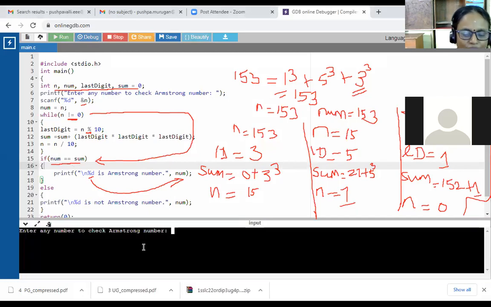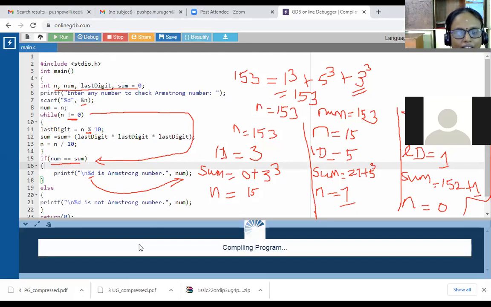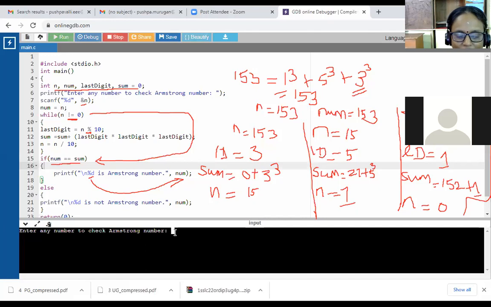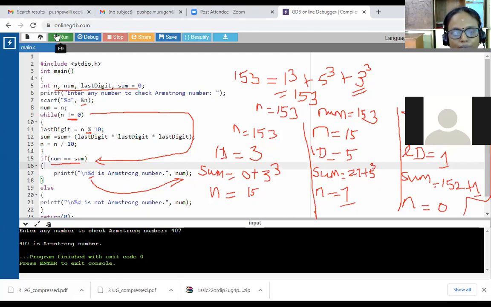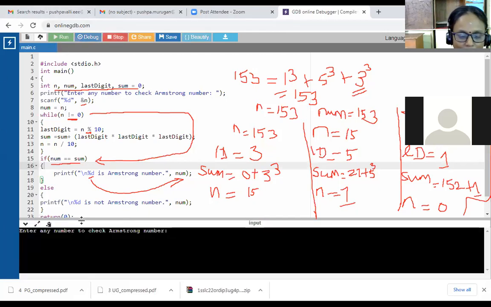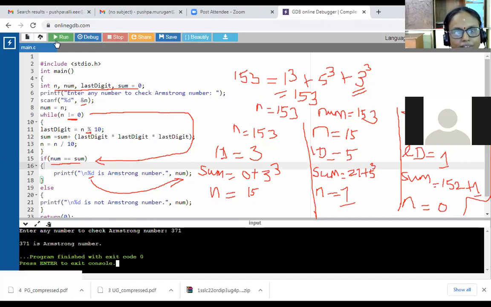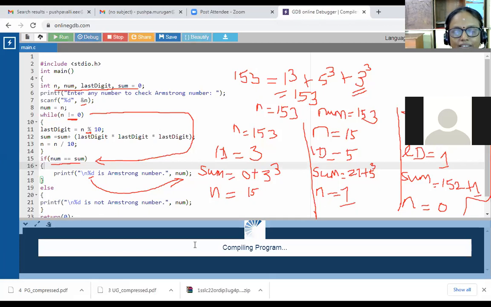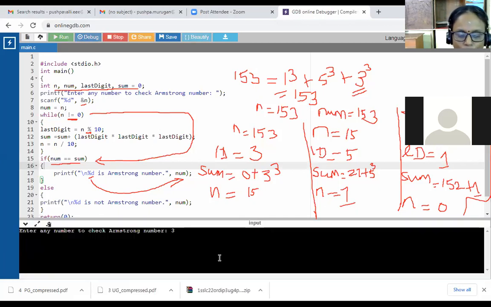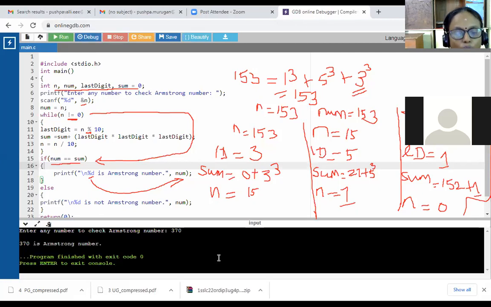We will see 153, actually it's an Armstrong number. Okay, and one more value, 407. I think it's an Armstrong number. 407 is an Armstrong number. Then 371, that is also an Armstrong number. Then 370, I think so. 370, that is also an Armstrong number.